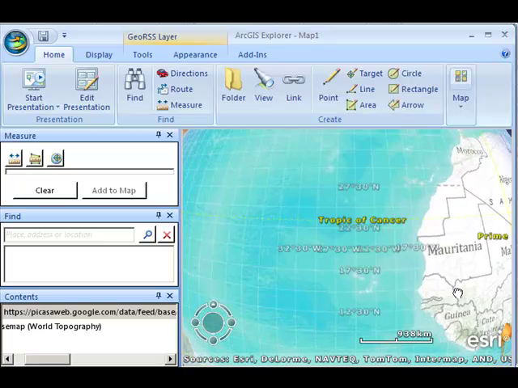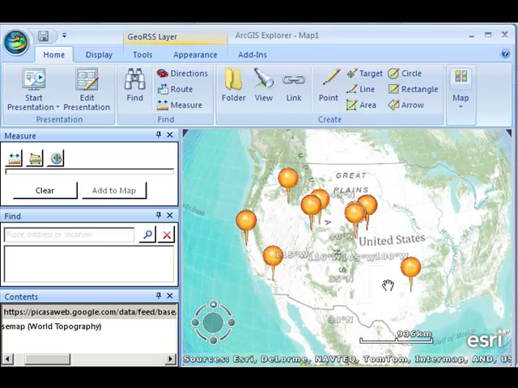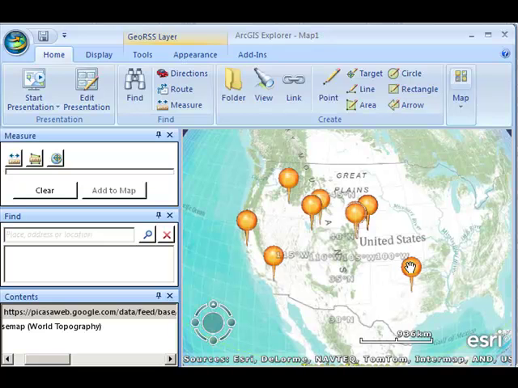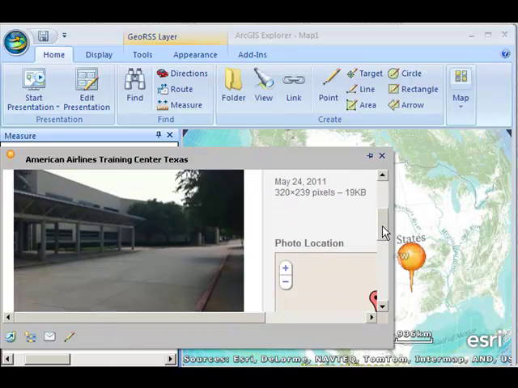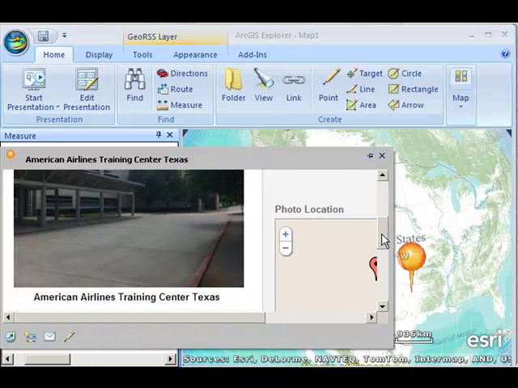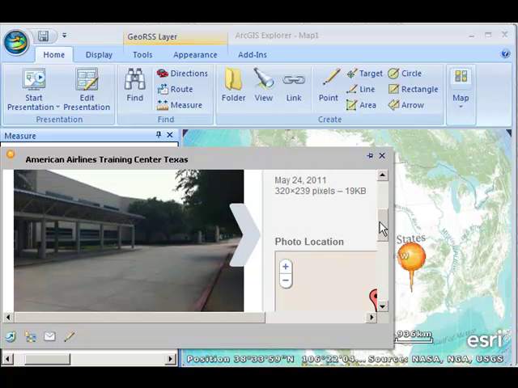Let's rotate back up here to North America and see how the RSS feed did. Excellent. Let's go ahead and click here on this spot. Looks like in Texas. Yeah, a while ago I was over at the American Airlines Training Center, as you can see right here, and I was working with some social studies educators in the state. And there's the photograph that I took in front of the training center.